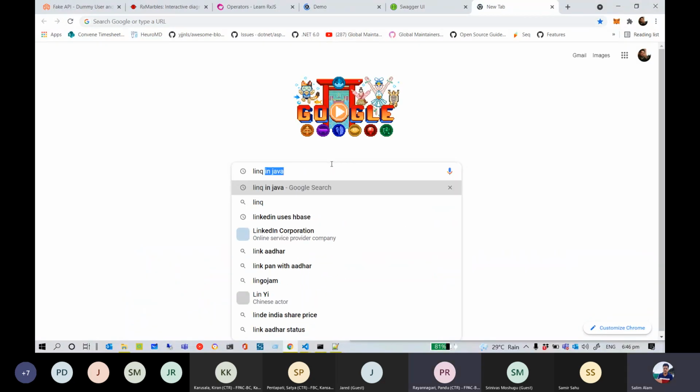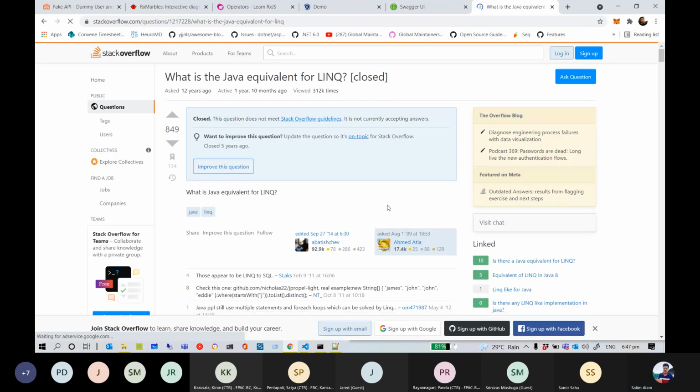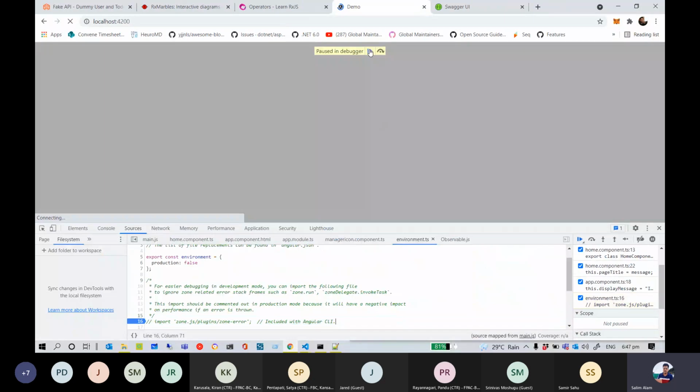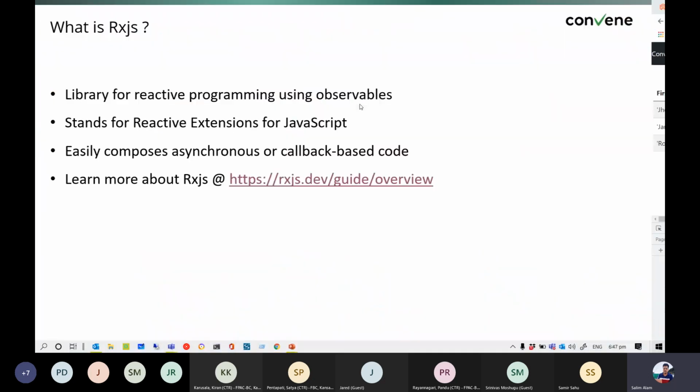I was just checking what you call LINQ in Java. Stream API, yeah, correct. So you can think of it as similar to Stream API when we work with our asynchronous calls.